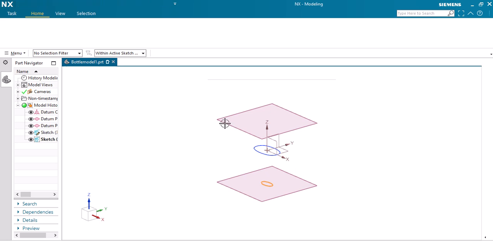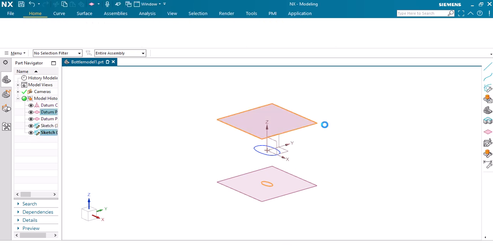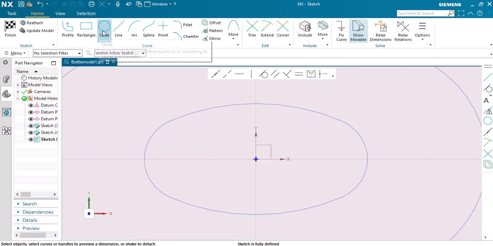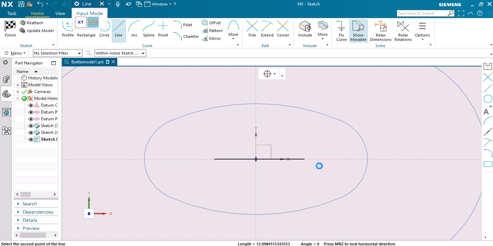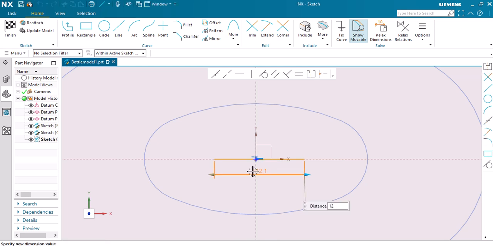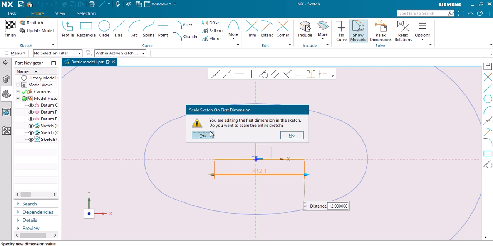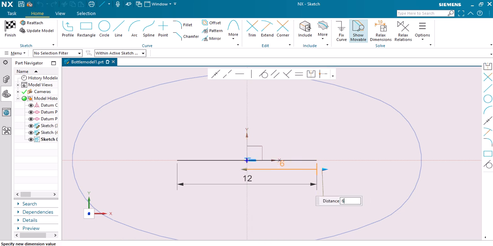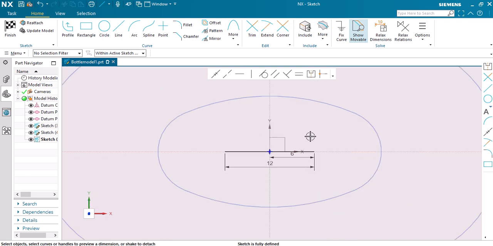Let's draw one more sketch in this. This sketch is a center line, and give this dimension length 12 mm, and constrain its right end to the vertical axis at 6 mm. Make it a construction element.